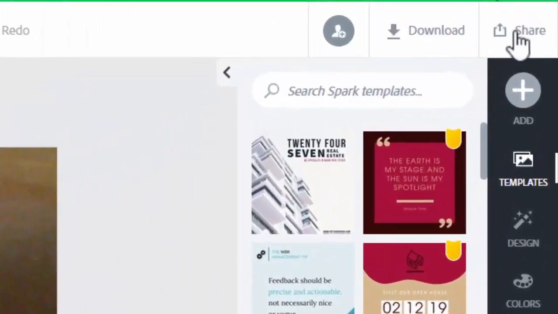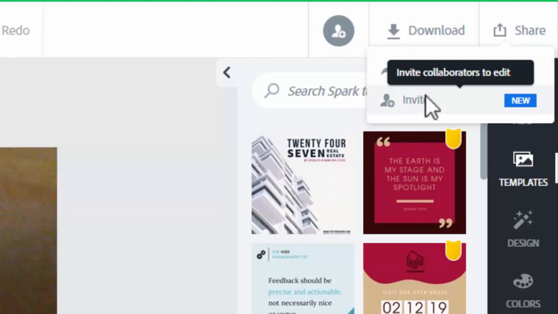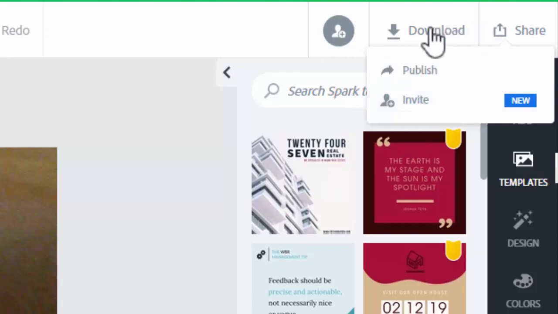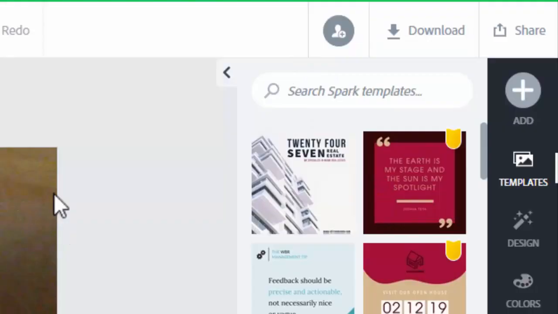I can go up here to hit share and I can publish this to social media, or I can invite other people, and that's a premium feature. Inviting other people to collaborate, so it's like a Google Doc and they can work on it too. Or I can just download it and get the file and keep it as a basic file on my computer, and then I can post it to social media on my own.